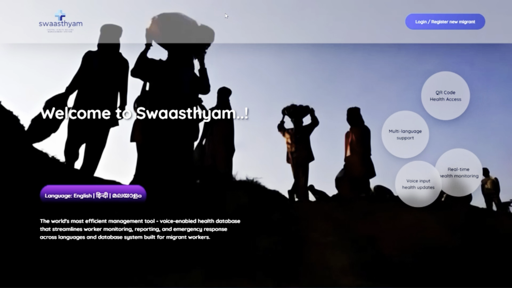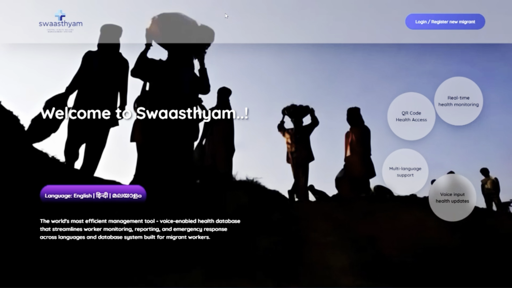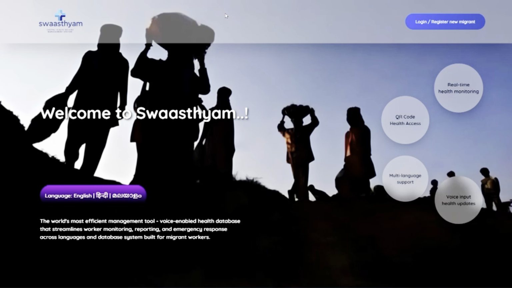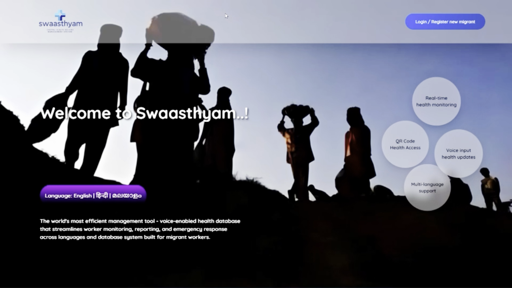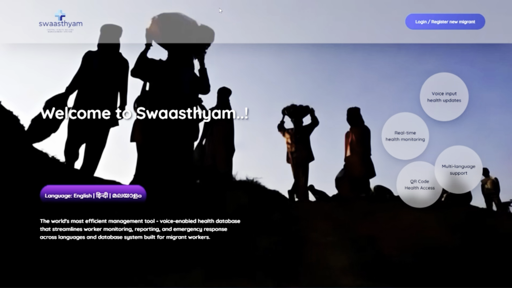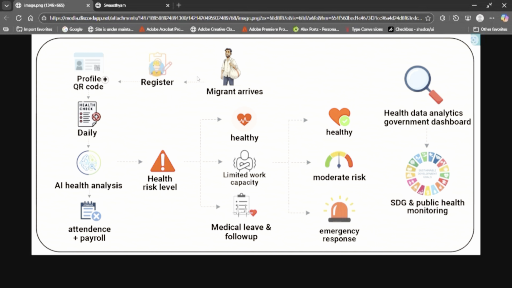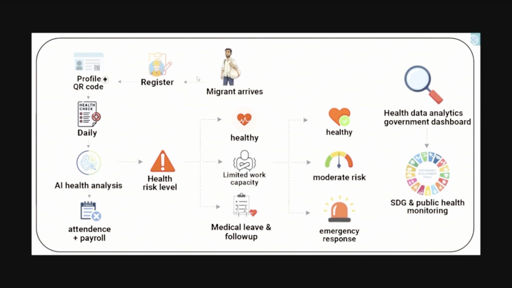Today, we present Swasthyam, a revolutionary solution that bridges this healthcare gap through cutting edge technology and ensures no worker is left behind. Let me walk you through a basic workflow of our solution. Our solution creates an intelligent health monitoring ecosystem for migrant workers through three integrated components.